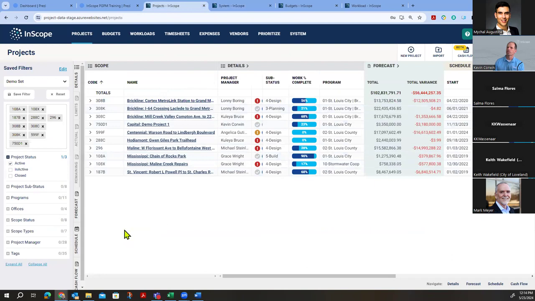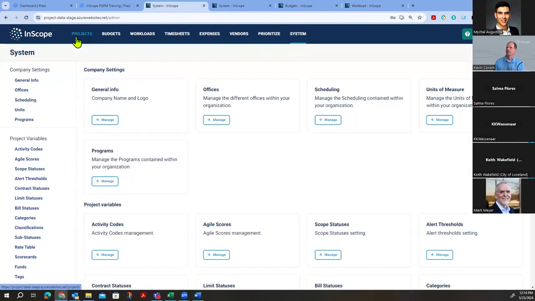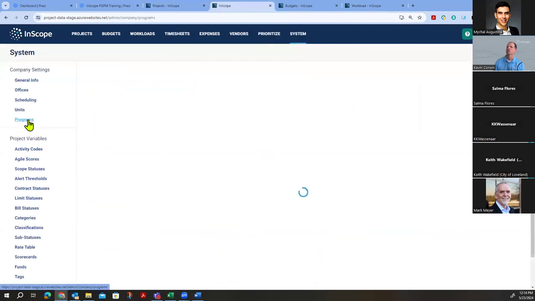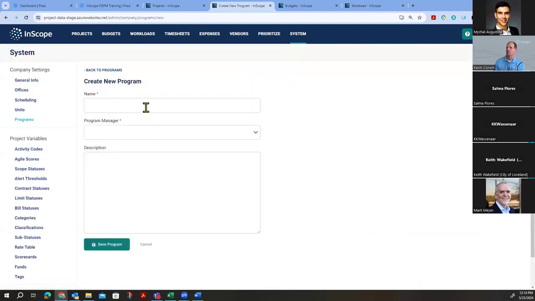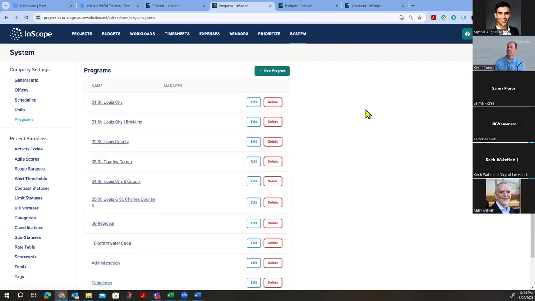Okay, so the project screen is where you define a project. Oops, I'm sorry, I didn't want to do that. I was in the system area. I want to work in the system area just to show you how you define programs. Basically, you come in and it's as simple as naming the program. You can, of course, assign a program manager and give it a description, and almost everything in terms of system setup in InScope is like this.